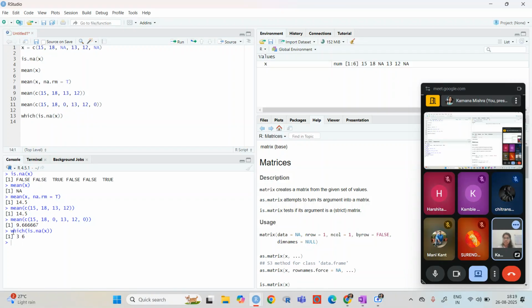So now it will give you the indices, that at the third index and the sixth index the data is not available. So that is one thing you need to know. Now, as I have done this mean, you can perform any operation, like the mean, the sum, the maximum, or any operation just by doing this.